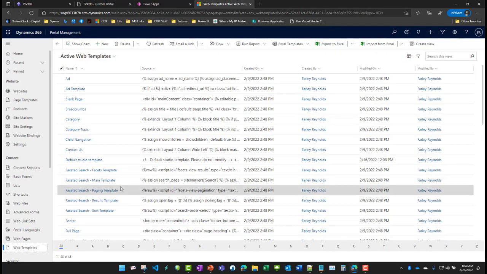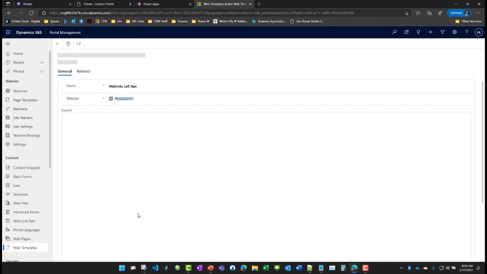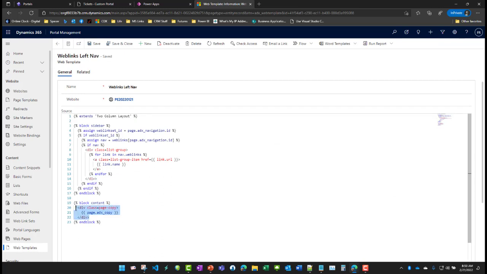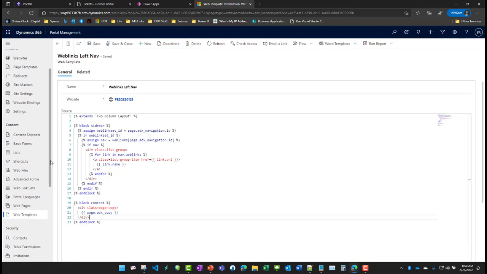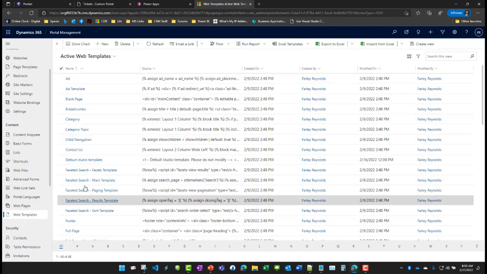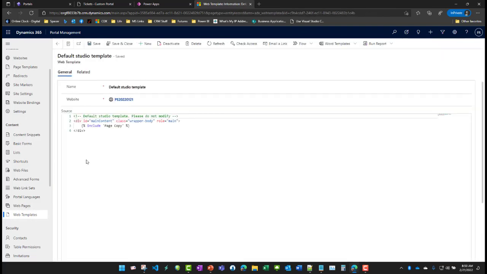So we go to the web template, Web Links Left Nav. This is just purely showing what's in the copy section of the web template. So what we're going to do is take a shortcut and use the default studio template code. We're not going to modify this template, but we're going to copy this code so it will include the page copy, and we're going to make some modifications to what's in the page copy to show our entity list.